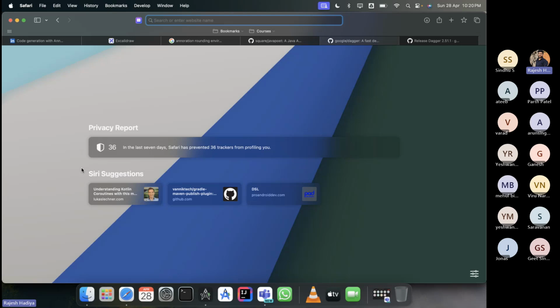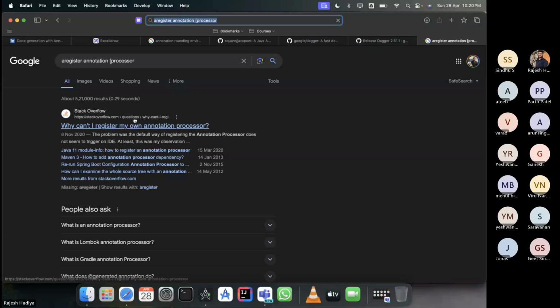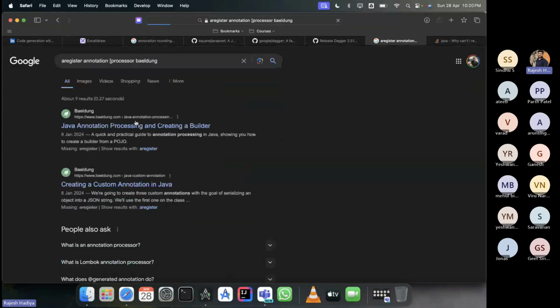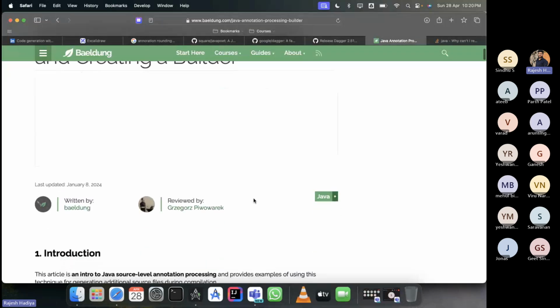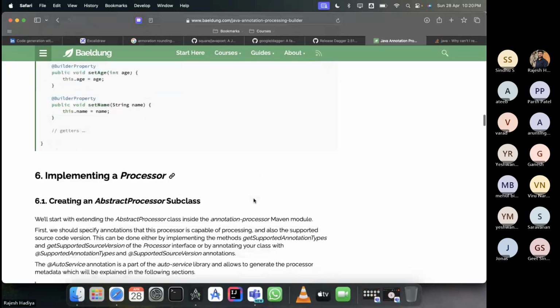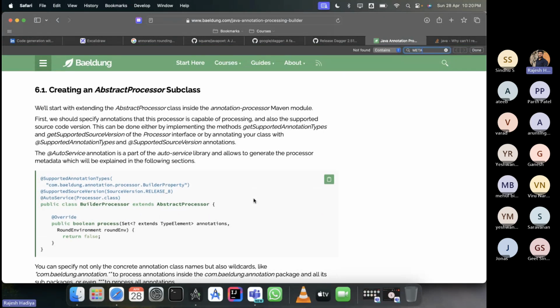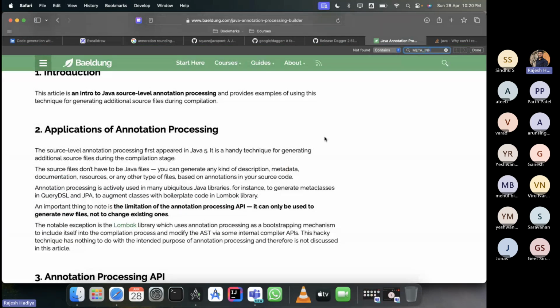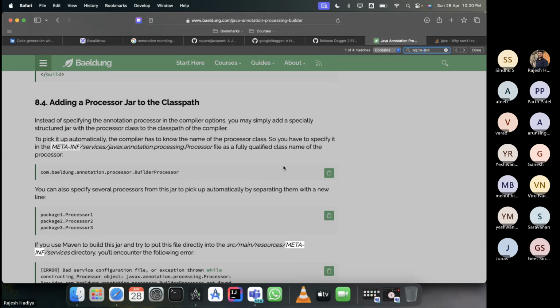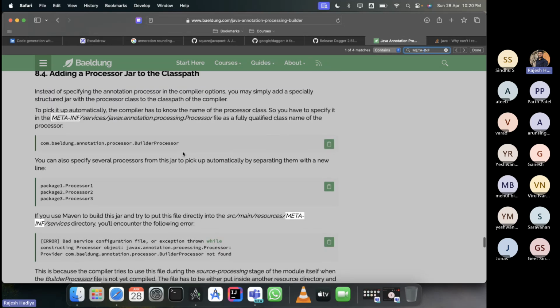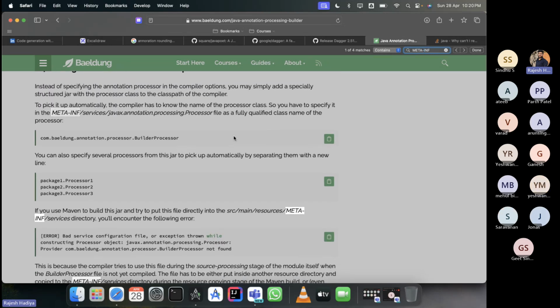Annotation processor. Let me show you the manual way to do this, and then I'll show you the automated way. There is the META-INF. What the hell is that? Oh yes, okay. So now, adding the processor to the classpath of the jar.